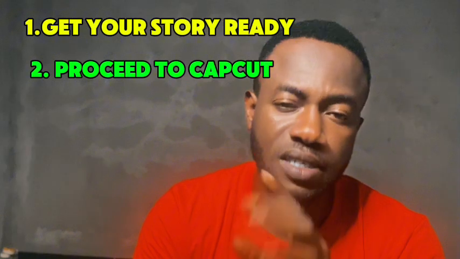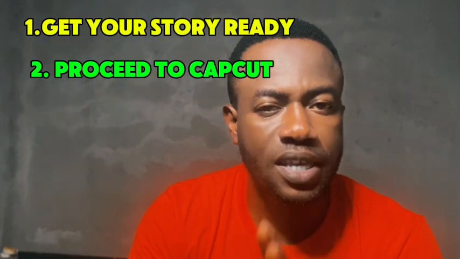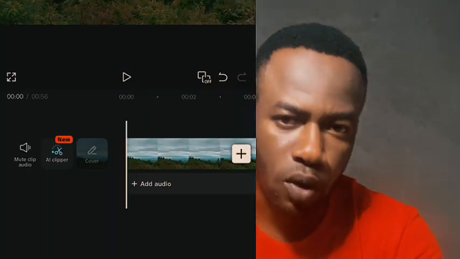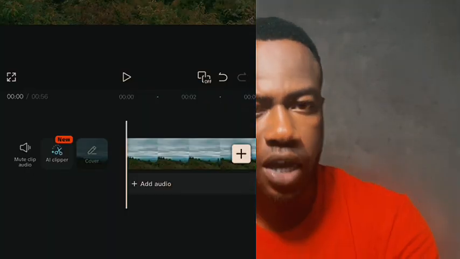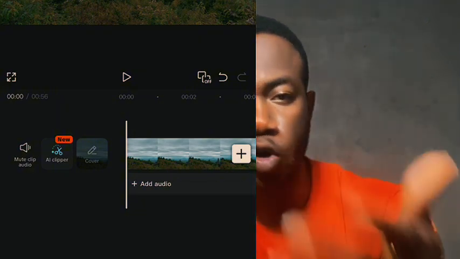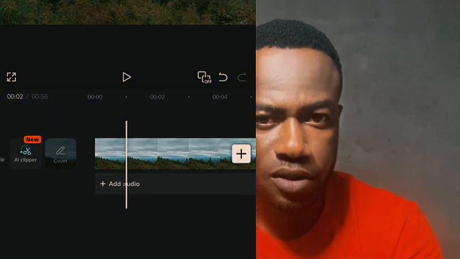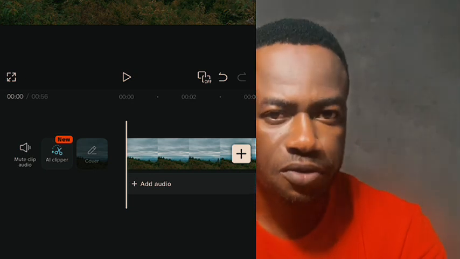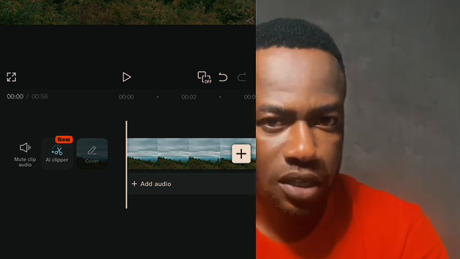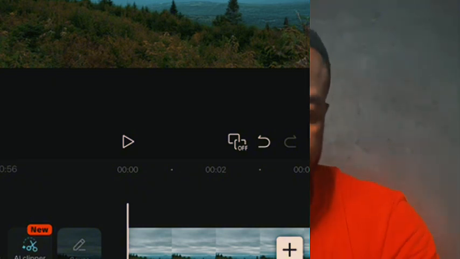So the first thing is to get your story ready. Once your story is ready, you proceed to CapCut. Once you open CapCut, the first thing you need to do is import your background. When you import your background, you set it to how many minutes you want your video to be, and you set it to that time limit.